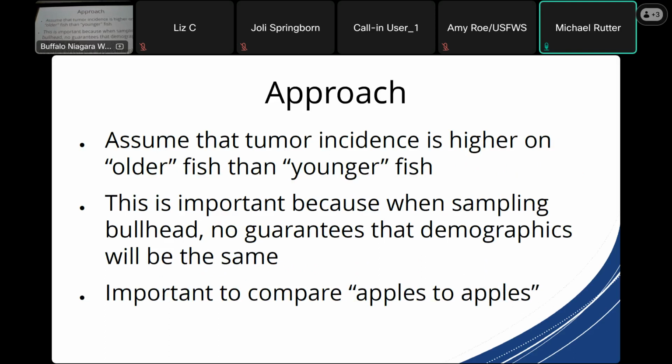An important piece of the statistical work is the assumption that as fish get older, tumor rate should increase. And that kind of makes sense, because in lots of animals, including human beings, the older you get, the higher the probability of having a tumor of some nature. So it's really, really important that you take into account the age of the fish. And I put "older" in quotes because age can be represented in lots of ways. Aging fish is not an exact science.